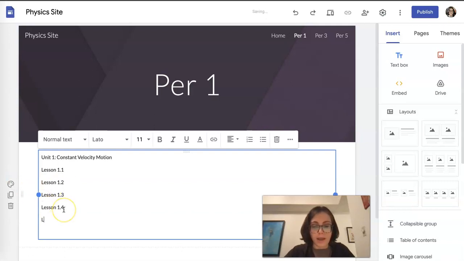And I believe I have 8 or 9 lessons in this unit. For the sake of brevity, I'm just going to go through 5, and I'm going to name these. So this is the constant velocity buggy lab. This one is the constant velocity model. This one I think is representing motion.